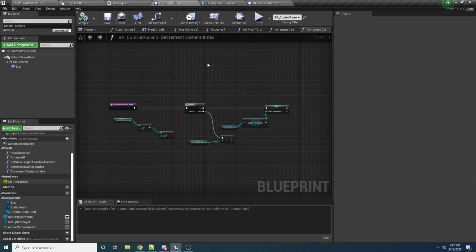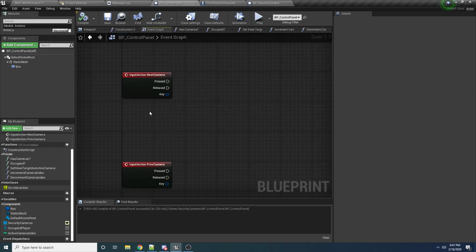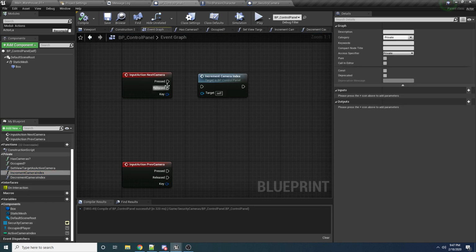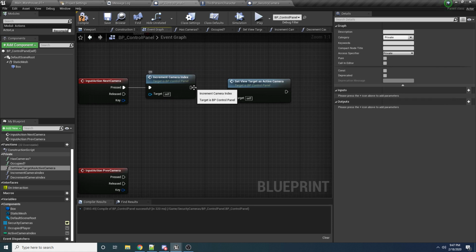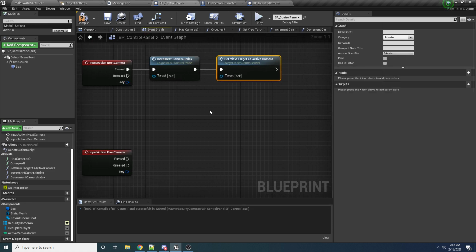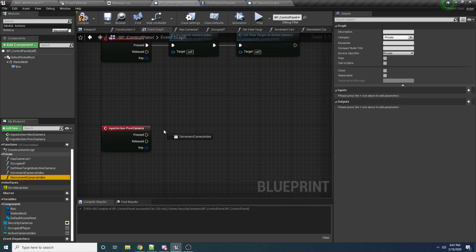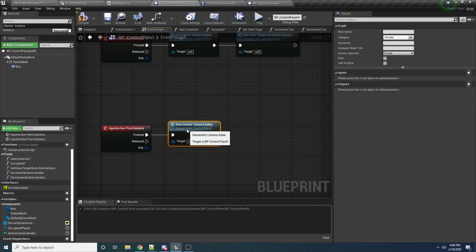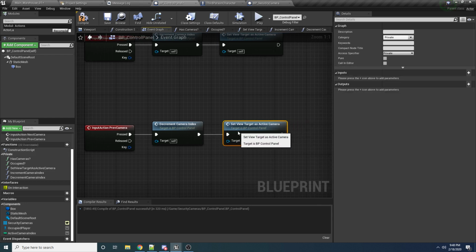All right, so now we have functions for incrementing and decrementing. So we can go back to our event graph, and it should be pretty easy at this point. If they press next camera, we're going to call increment camera index, and then we're going to call set view target as active camera. And if they click previous camera, we're going to decrement the camera index, and again we're going to call set view target as active camera, like so.